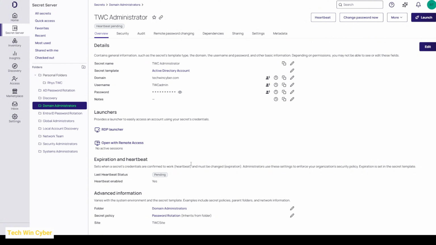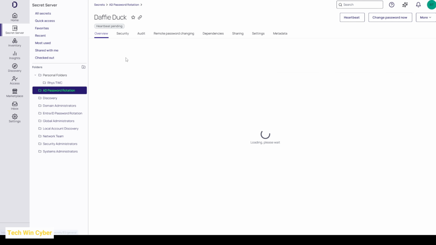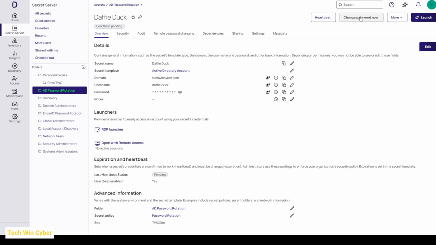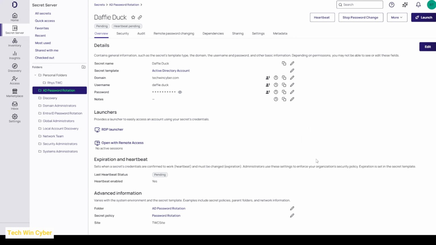Now, in this case, the TWC administrator will be an administrator, so the account operators group in Active Directory won't actually rotate this password. But if we go to AD password rotation and go to Daffy Duck, let's do a quick test. Change password now. We can see that the password's changed with the secret policy settings, and we've got a heartbeat now. So that secret policy has been applied and working correctly.